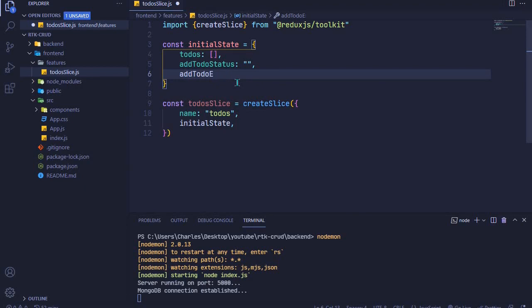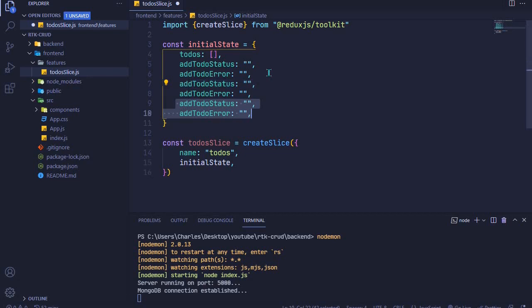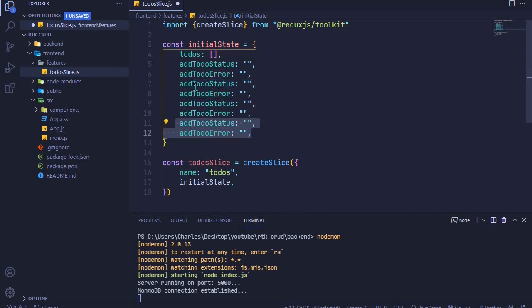Okay, how is error written? Double R, O, R, like that. And then this will help us to show the error dynamically from our backend. So this is for add to do. Let's duplicate this. How many times? Three more times. And then right here we'll have for get to do's.